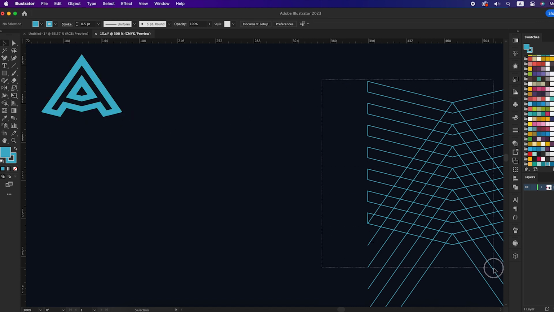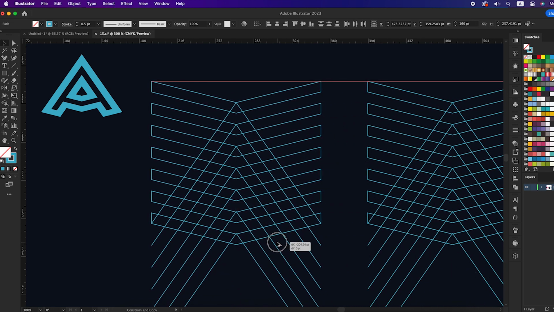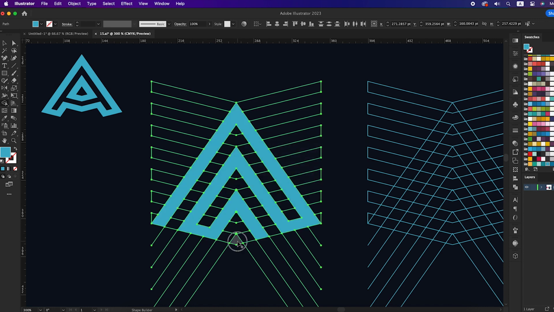Take another copy of the grid, and let's try some more logos. Again, take the Shape Builder tool, swap the color from stroke to fill, and start drawing just like me. With this grid method, you can create many unique logos. I suggest you do many experiments with the grid.